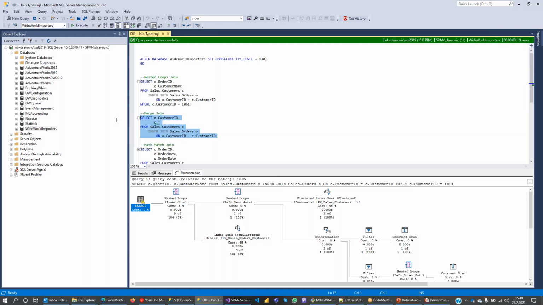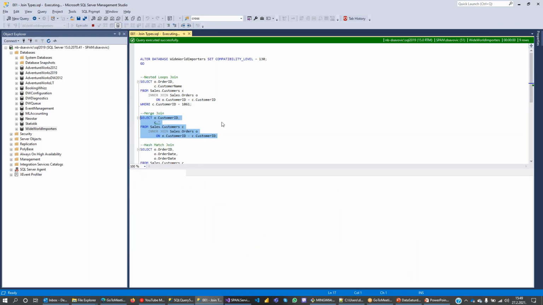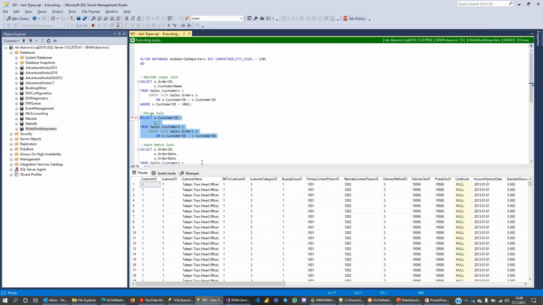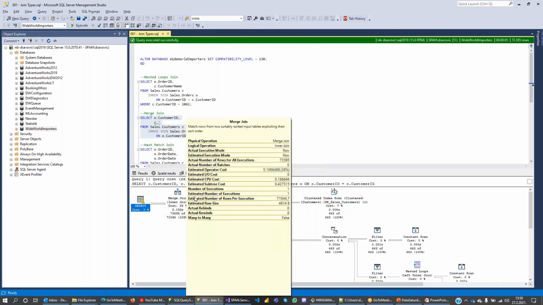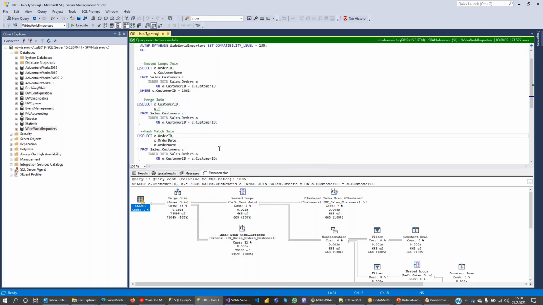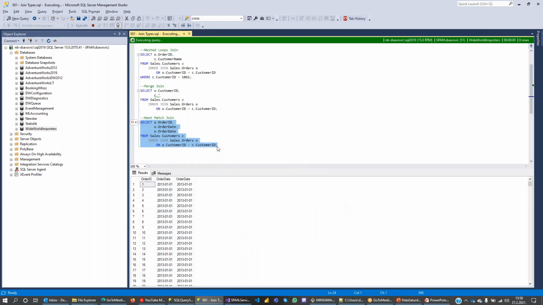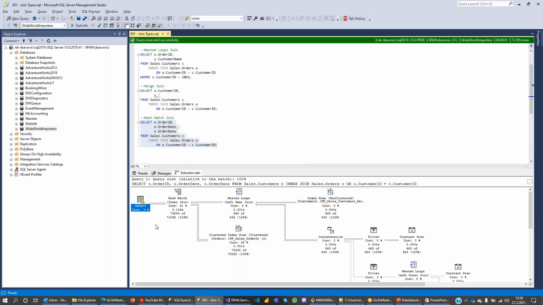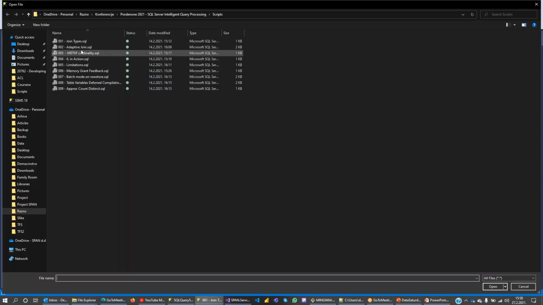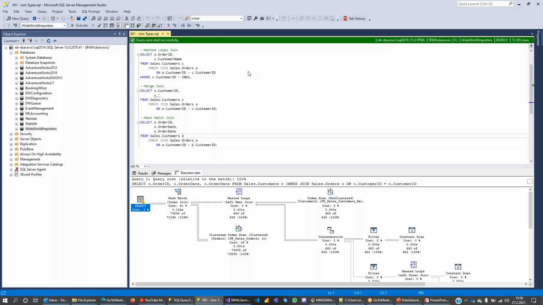In the next example, we will see a merge join in action in the execution plan. See it here. And in the last example, a hash match join to join the tables that are in the query. Now let's go and see how adaptive join works.